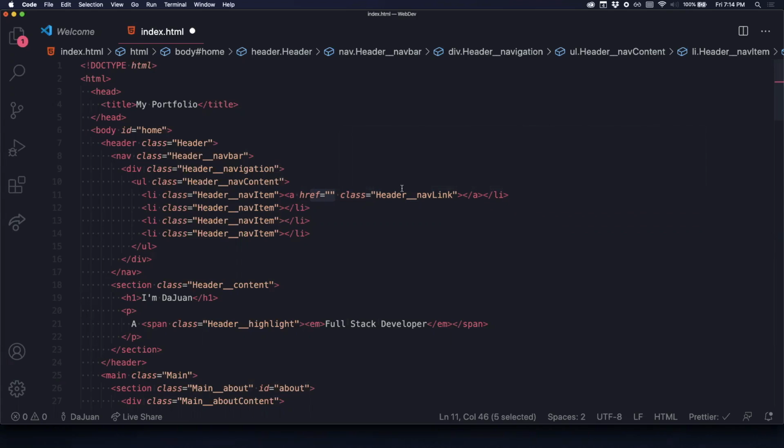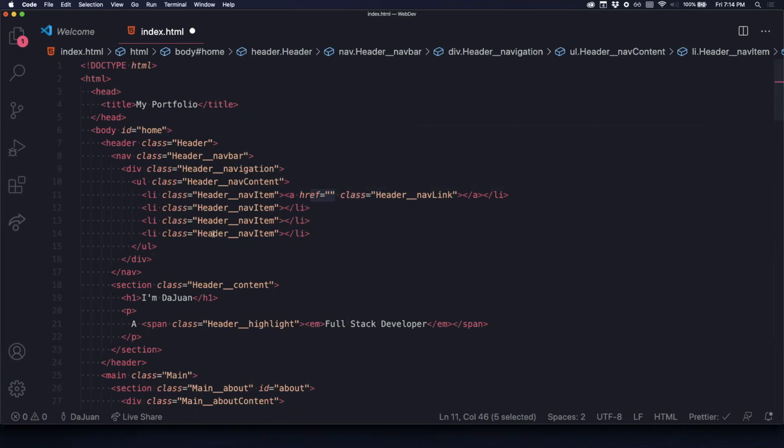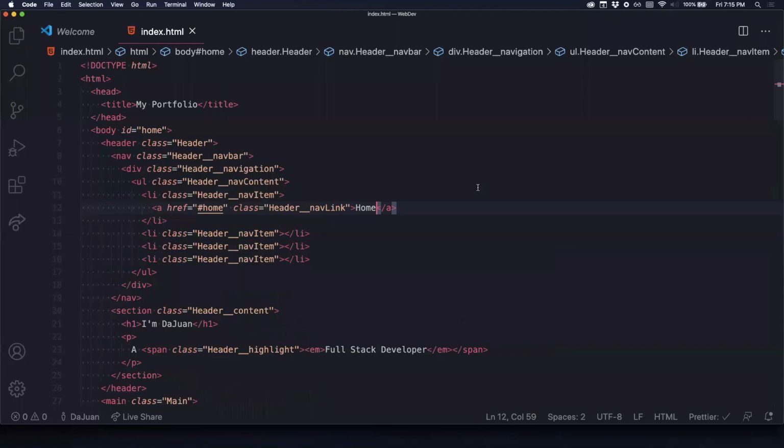For our navigation links, they link within the website and they link by the ID. So we're going to link to do that. It's going to be a hashtag. This is going to be for home. So it's going to be hashtag home. And then within the brackets, we're going to type home. So if I've lost anyone, let me know.